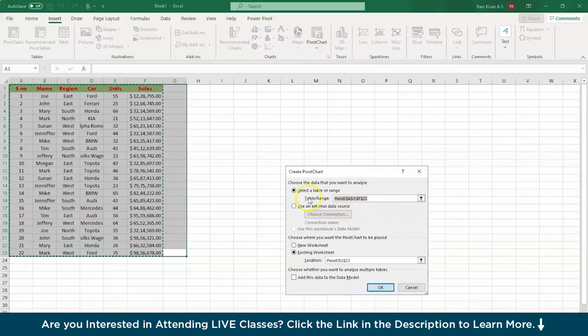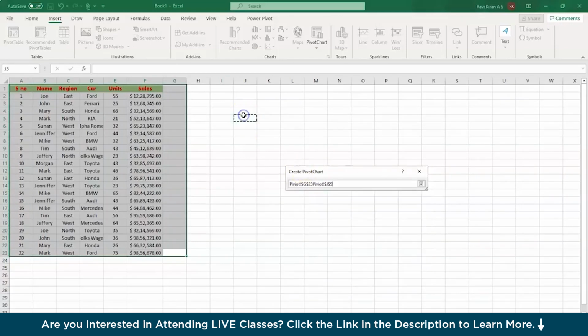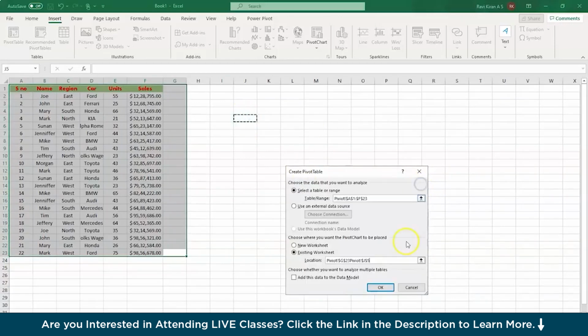Now it's asking for range, and we have selected the range over there. And we are not going to create a new worksheet for the entire chart. We are going to create the chart inside the existing worksheet itself. So for that, let's select the area where we want the chart to be present. Now for that, let's select this, and yeah, select OK.